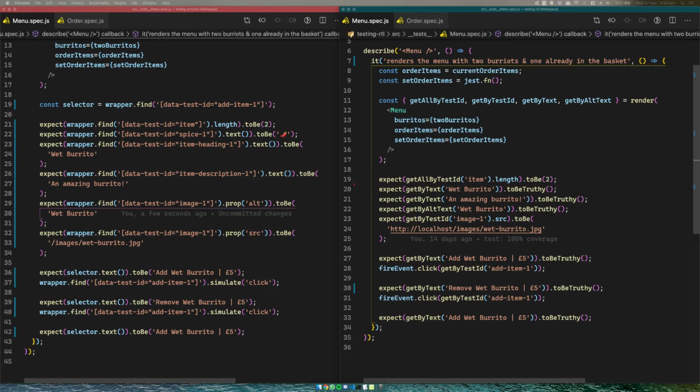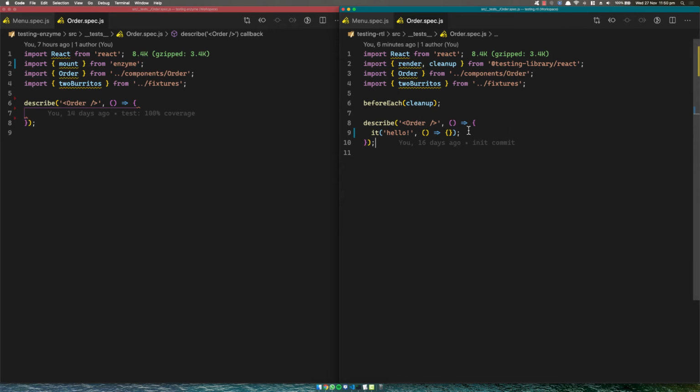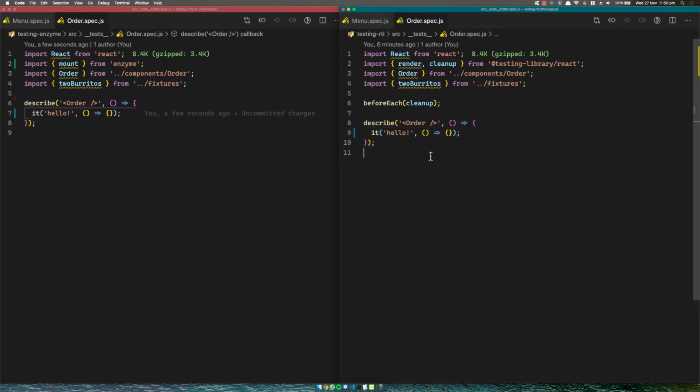And next, what we're going to be doing, we're going to be looking at the order.spec over in Enzyme. And once we've done that, we'll write it over here in React Testing Library. So if we just copy that, give it a save, give that a save too. We've got the mount in here from Enzyme, just like the previous file. We have the order component in both files. We have the 2 burritos from the fixture.